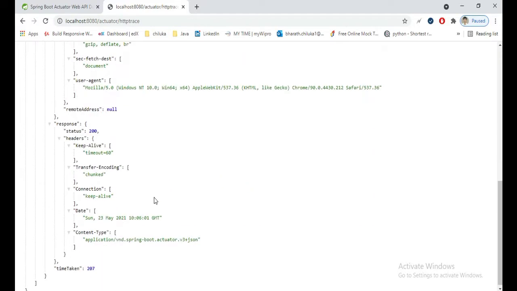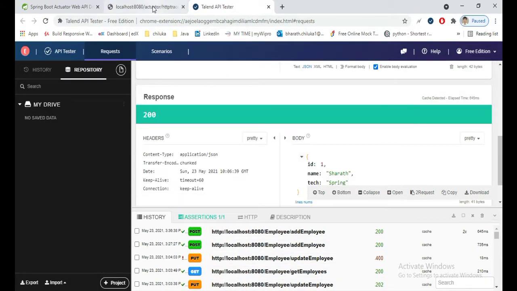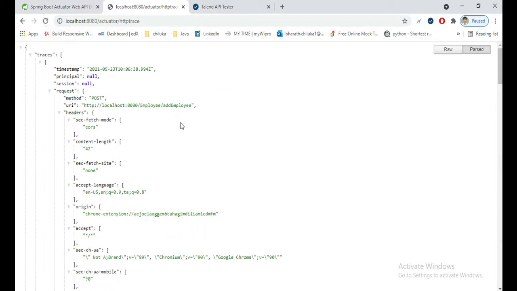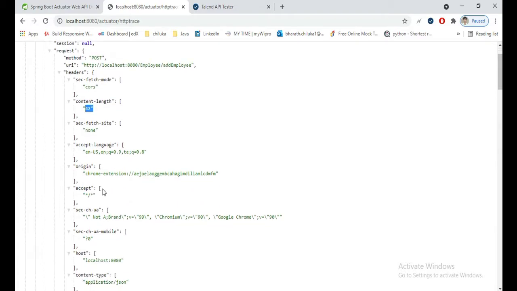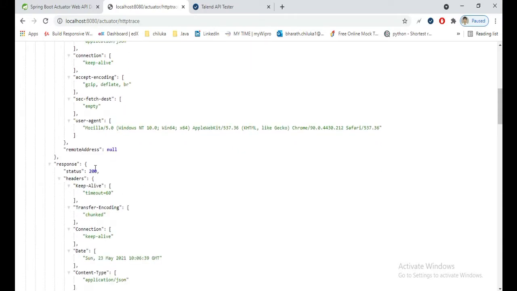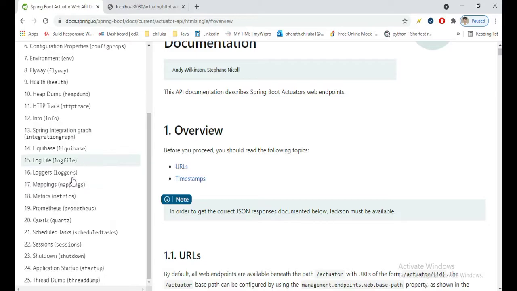Now let's verify whether HTTP trace is working or not. I'm trying to hit one endpoint using this API tester extension. I'm hitting the add employee API, so I added one employee. Now let's verify it. Here you can see the timestamp of the time at which the request was made, the content length, the content type, and the response status 200. Everything about that HTTP request and response we can get from there.